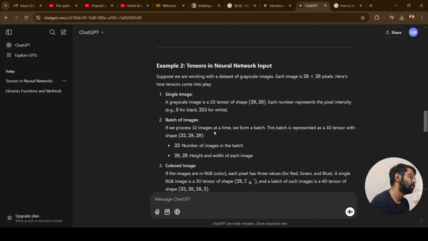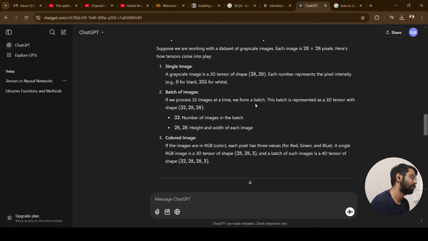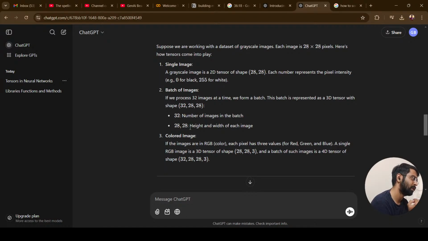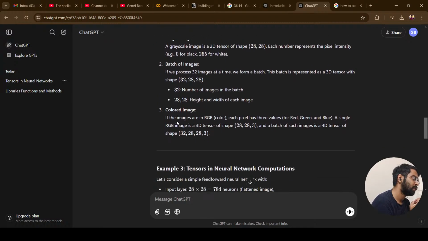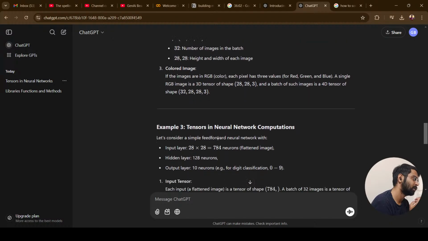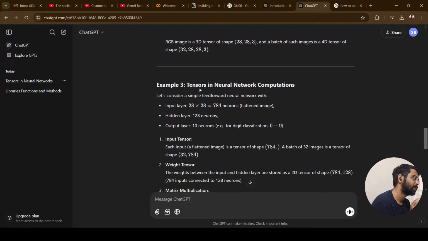If we process 32 images at a time, we form a batch. This batch is a 3D tensor with shape 32, 28, 28. Okay. Color: if the images are in RGB, each pixel has three values. A single RGB image is a 3D tensor of shape 28, 28, 3, and a batch is a 4D tensor of 32, 28, 28, 3.